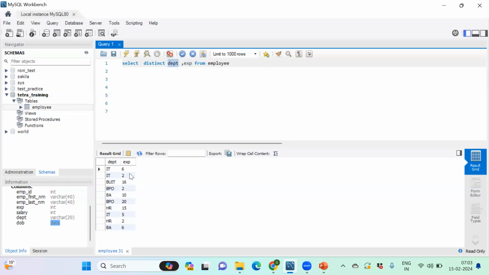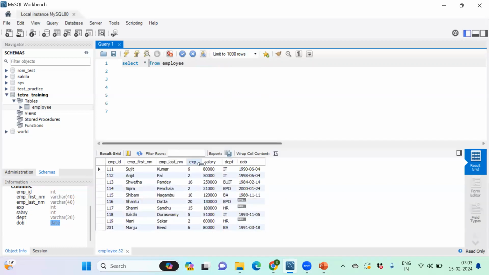You can see there is no duplication, for example. Suppose, for example, the second row, if IT has the same number as 6. Let me update this. Let me do a quick DML, data manipulation. I'm going to update this as 6. Okay, let's do this.